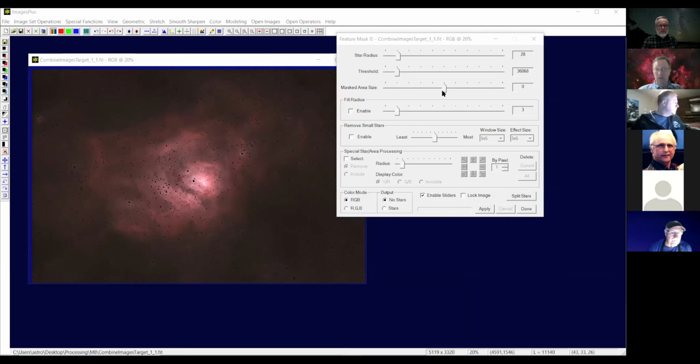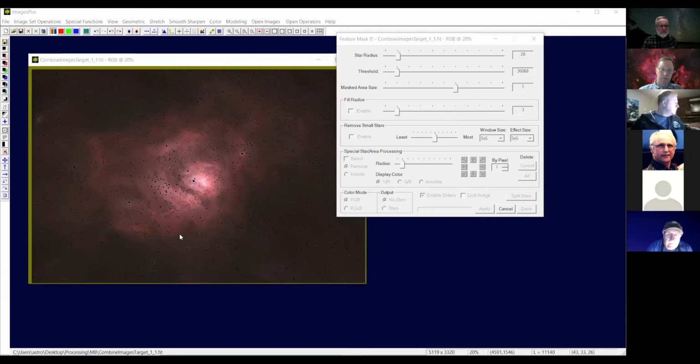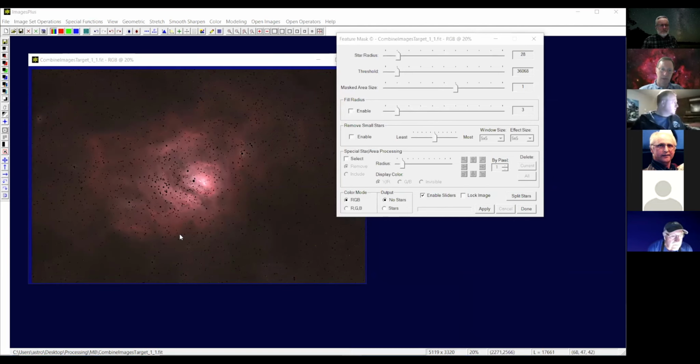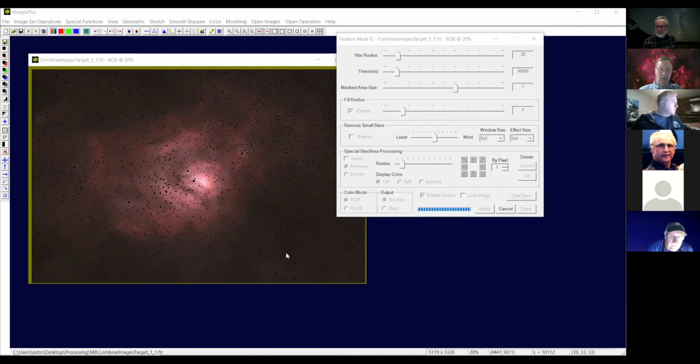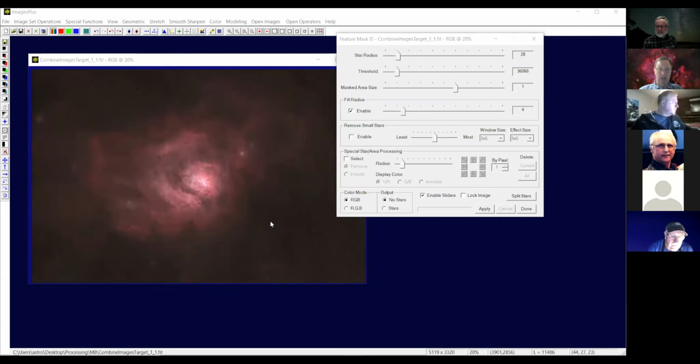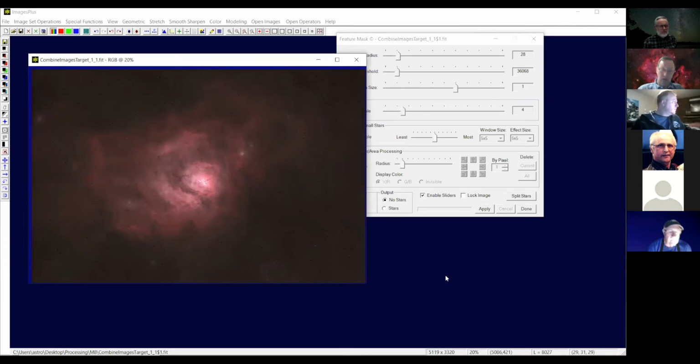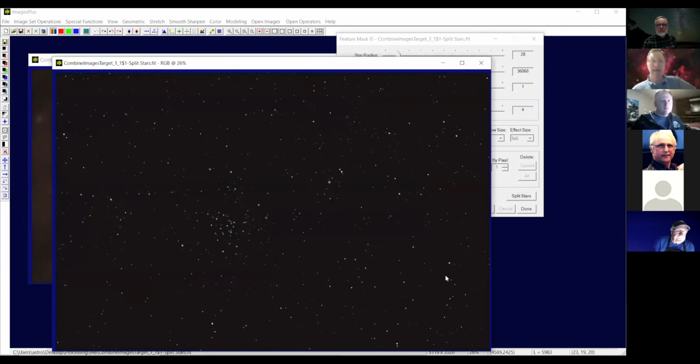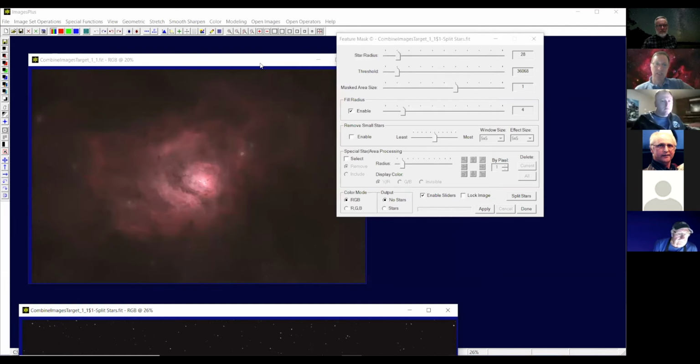That didn't do too bad a job. Maybe dial that up a little. What I'm looking for is to make sure that I haven't taken out parts of the nebula and just stars. It looks pretty good there. And we'll just darken that up a little bit. So we should have lots of halo. Even the halos are pretty much gone. So we'll split the stars out of that. So now we have the stars, and the background or the deep sky object.